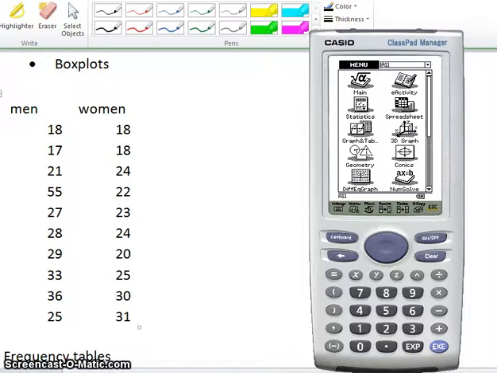Okay, what we're going to do, we'll just go through what we did today. So we're going to get the five-figure summary for the data on men. Remember, this data represented 10 random men and 10 random women surveyed, and what we were looking at was the age they got married. So we'll put them in two separate lists.